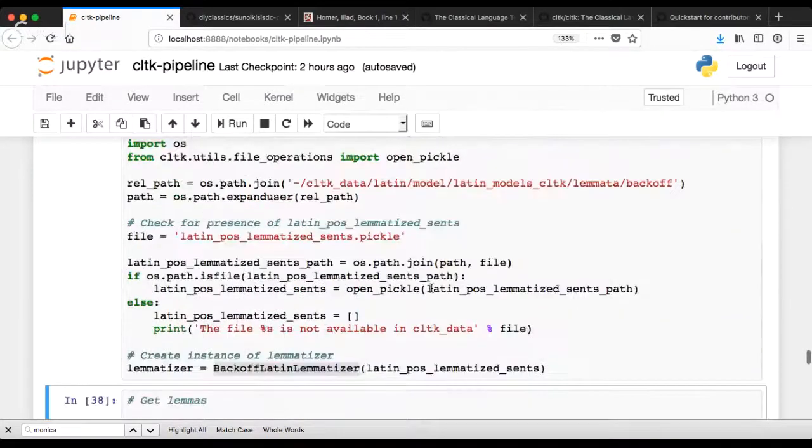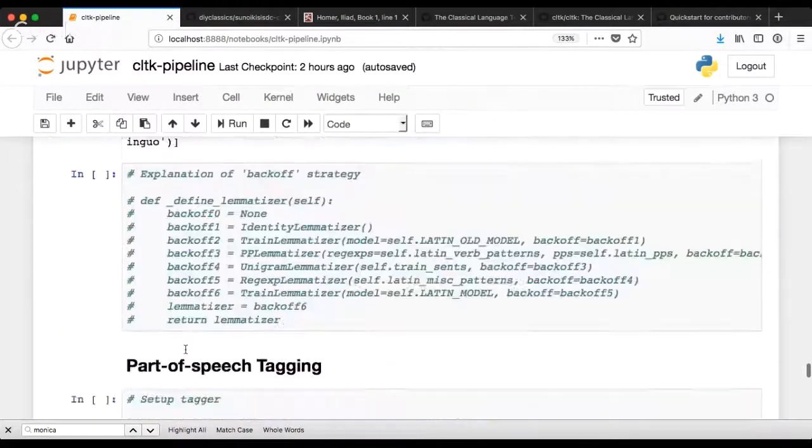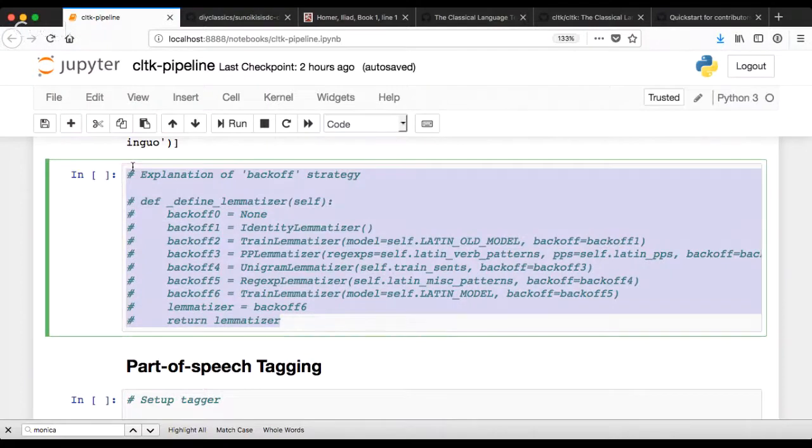I showed you here that the specific lemmatizer I loaded was a CLTK product called Backoff Latin Lemmatizer. The Backoff Lemmatizer is in fact not a single lemmatizer, but a series of progressive lemmatizers, and I've explained here what it does. In fact, it works backwards, it backs off. So it tries different lemmatizers. We have one called the train lemmatizer, which uses training data to figure out the highest likelihood of any token.